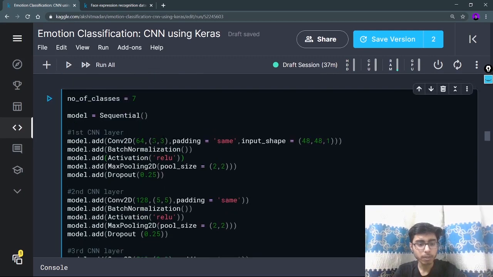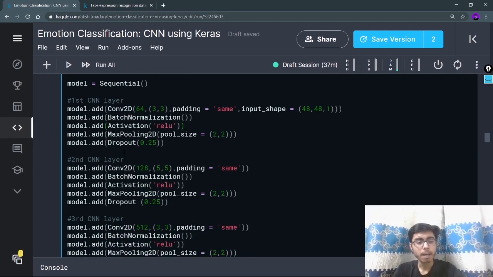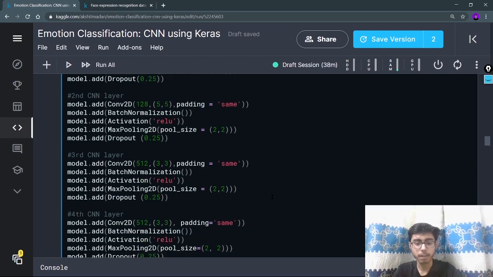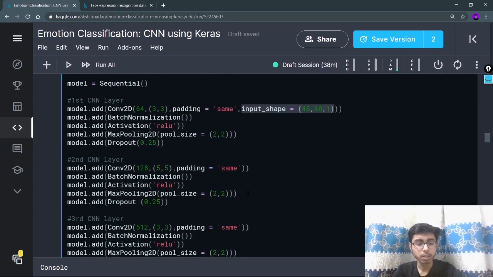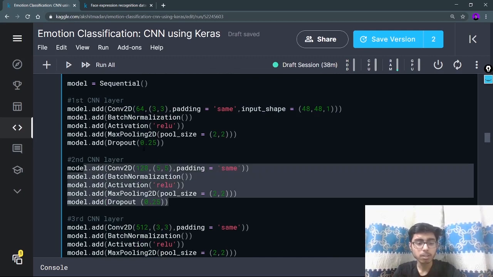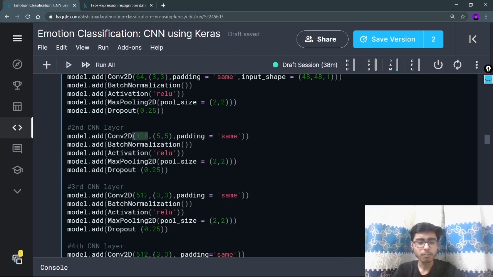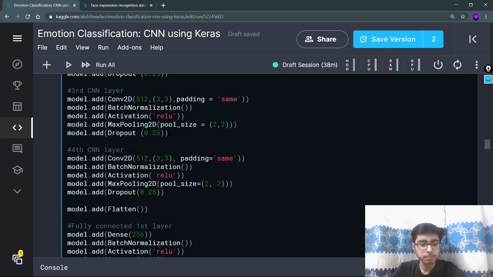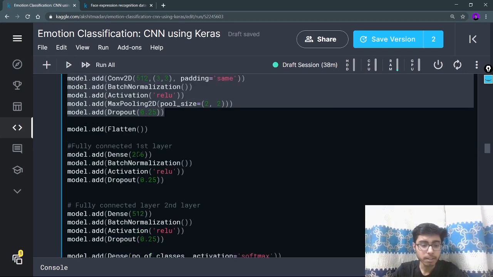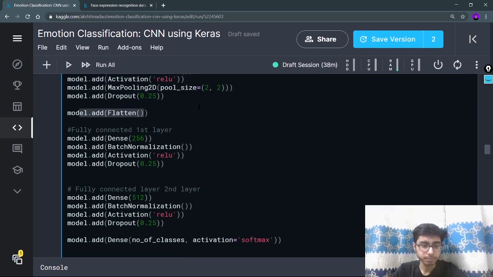Then after this, again, we are going to define the second CNN layer, and we are defining Conv2D. The important step is that you need to define the input shape only in the first layer, right? You don't need to define the input shape in each and every layer. So here we are not defining the input shape. Then the rest of the things are the same, and the number of filters we are defining is 128, right? Then after this, we are defining the number of filters as 512. Then again, I have defined these 4 CNN layers, then this flatten layer.